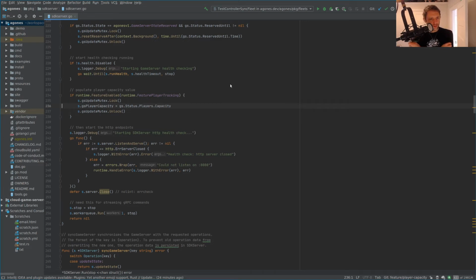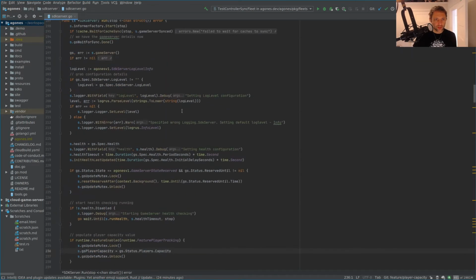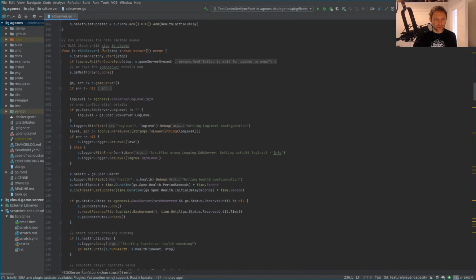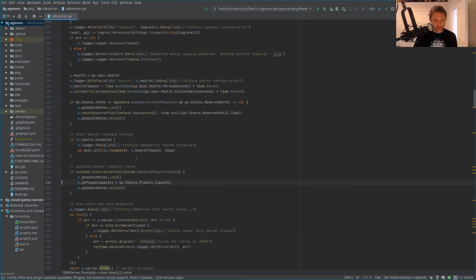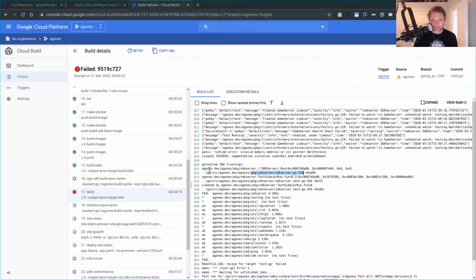Ah, interesting. Okay. So what are we actually inside? We're doing a bunch of stuff. This is run for the SDK server, so this is inside of Agones. This is a sidecar process that runs, and this is basically it. And it's failing inside here. So what test is failing? What's the actual test?